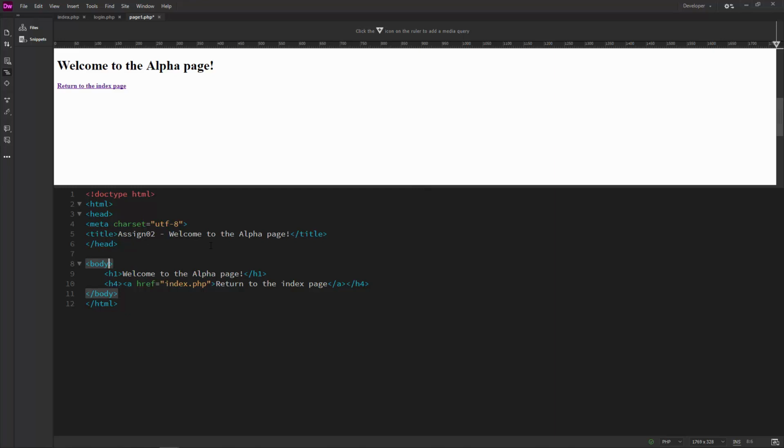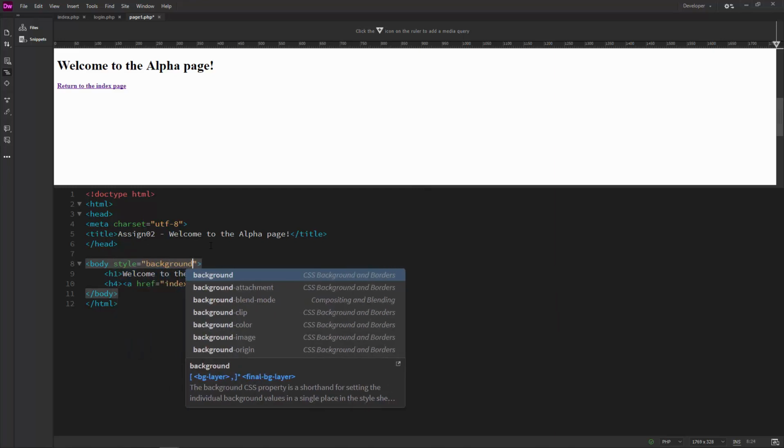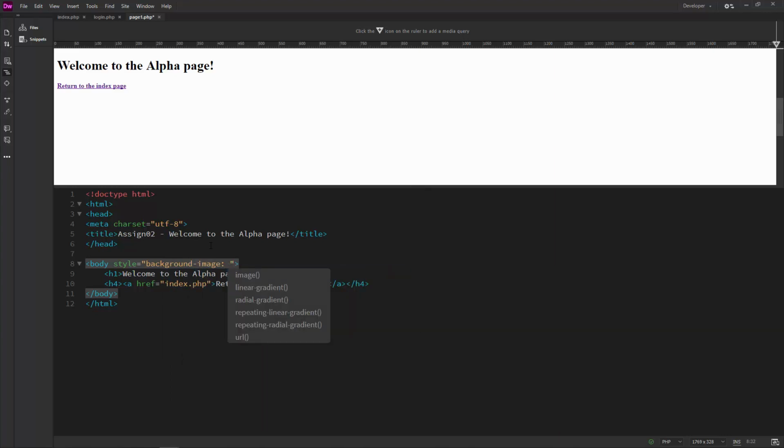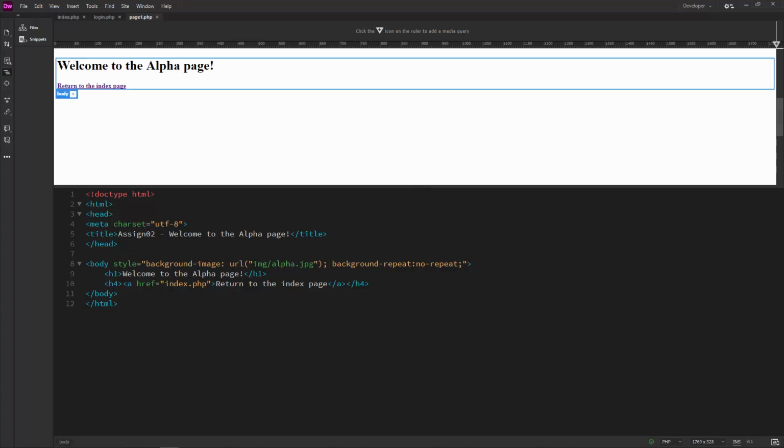And then the last thing we're going to do is inside of this body tag, we'll do a style. And we'll do a background-image URL into the image folder, and we are looking for this one right here. Style equals semicolon. We'll do a background-repeat: no-repeat. And let's go ahead and save that. And see if that loads the way we want.